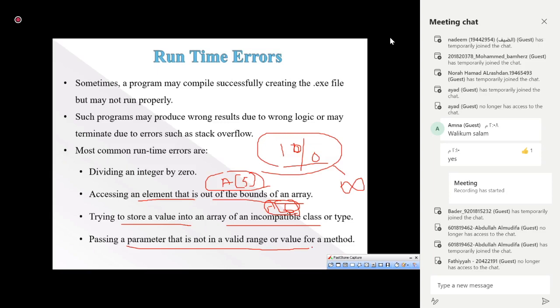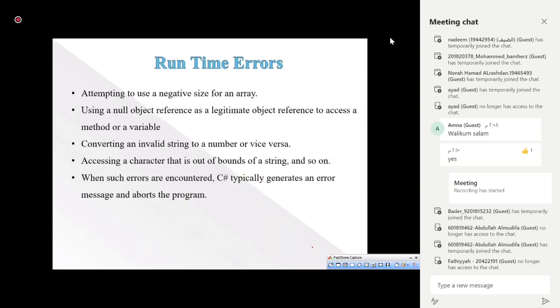These kinds of errors we call runtime errors or exceptions. Attempting to use a negative size of an array is again an exception. Using a null object reference as a legitimate object reference is an exception or runtime error. Converting an invalid string to a number or vice versa.